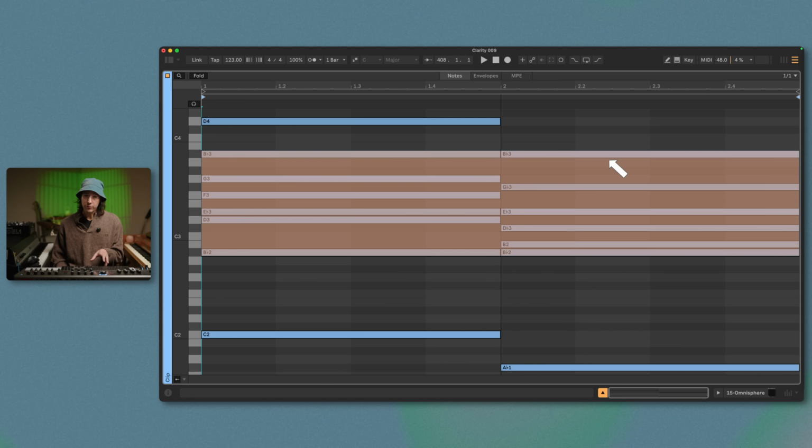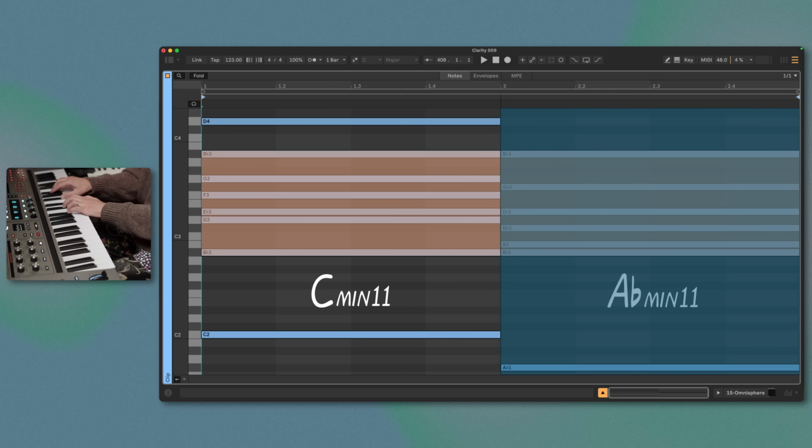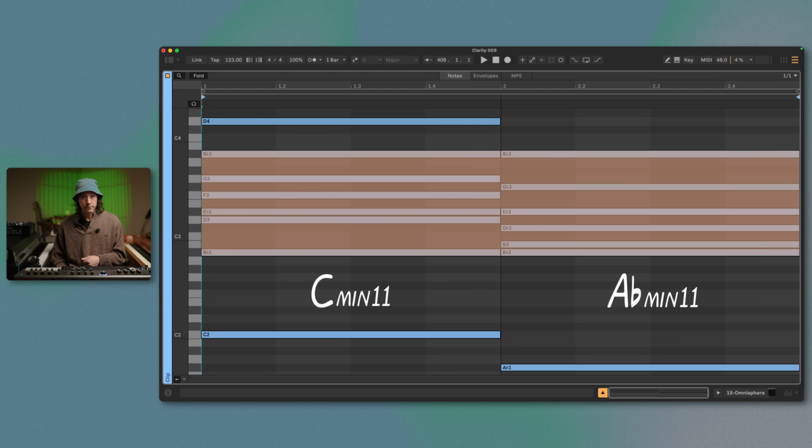We are teleporting from C minor 11 to A flat minor 11, but since we are keeping everything in this tight octave range between B flat and B flat, the motion is smooth. It doesn't sound like a jagged shift. Check it out. Let's hear it again.